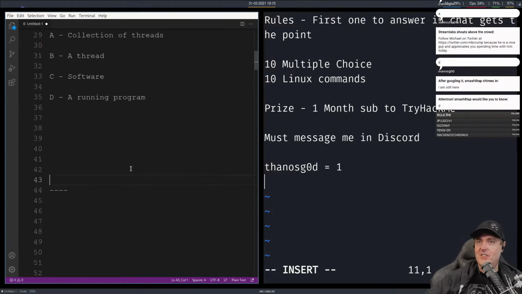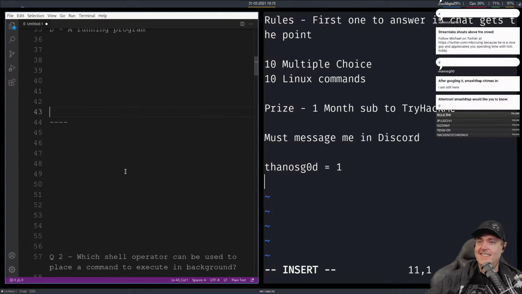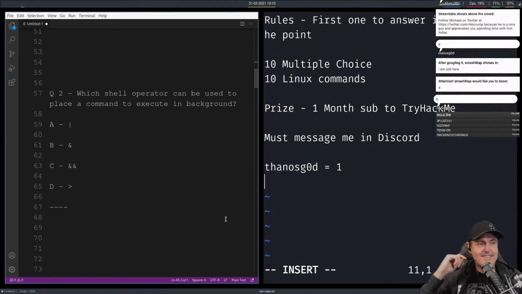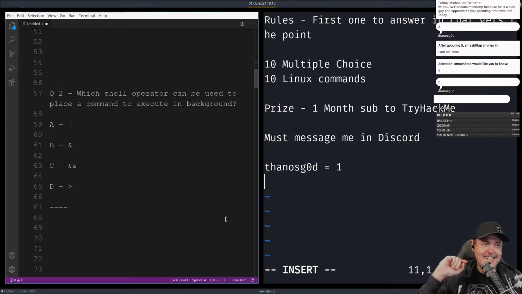We're going to scroll down, and here is the second one. Which shell operator can be used to place a command to execute in the background?